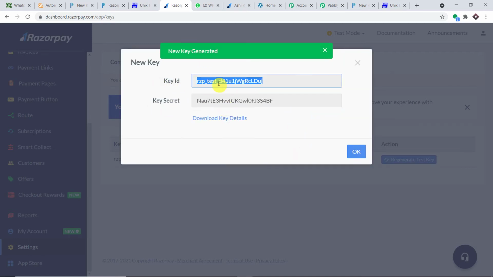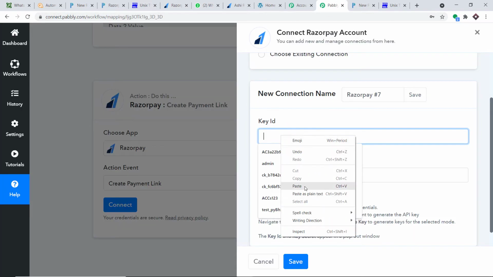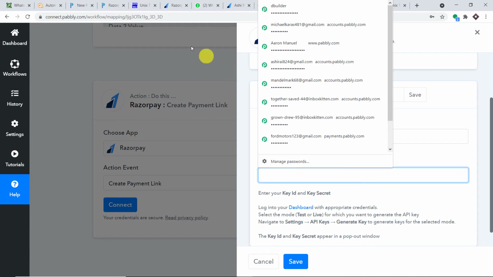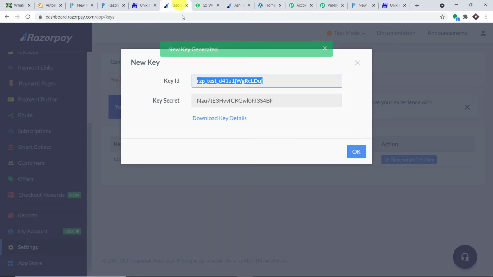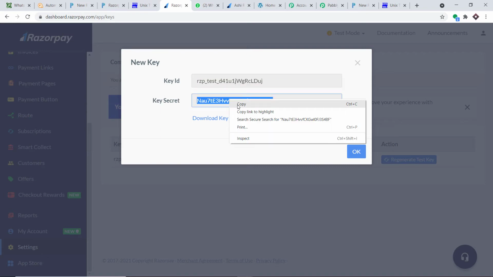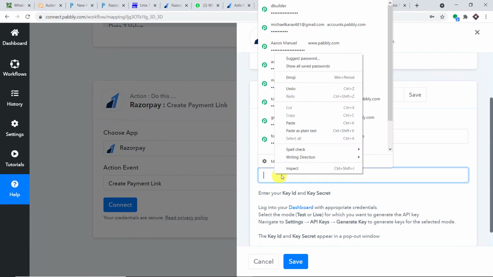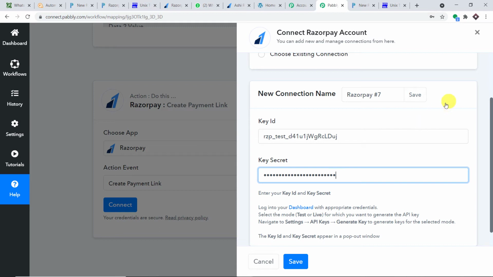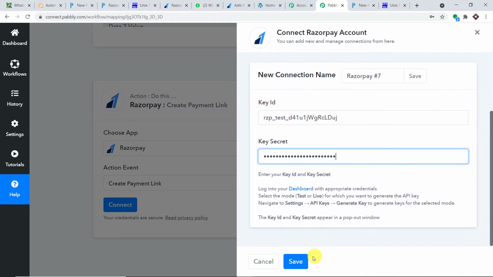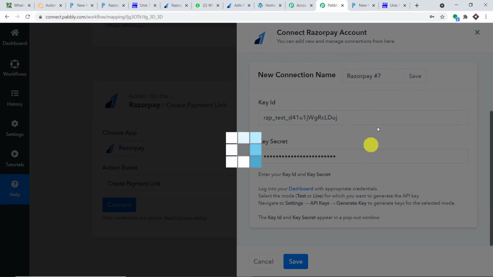I'm just going to copy this, easy, and I'm going to paste it here. Then we have the key secret. So let me just straight away show you the key secret. Okay, so let me just take you to Razorpay, and this is the key secret. I have copied it, and I'm going to paste it here. So we have entered the key ID, we have entered the key secret. At this point, all we have to do is just click on save.